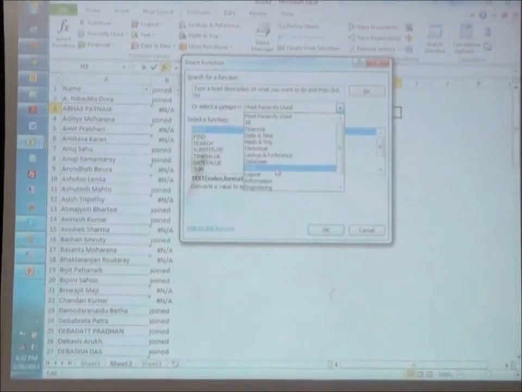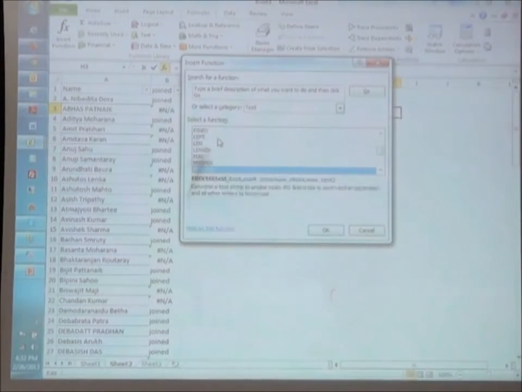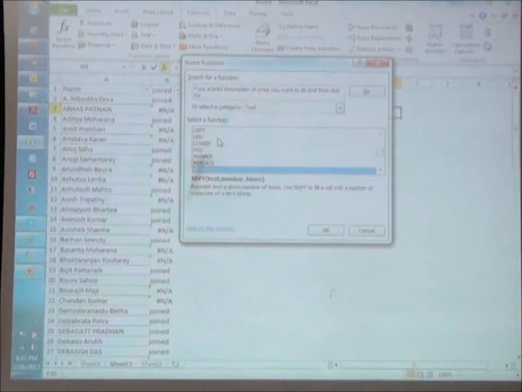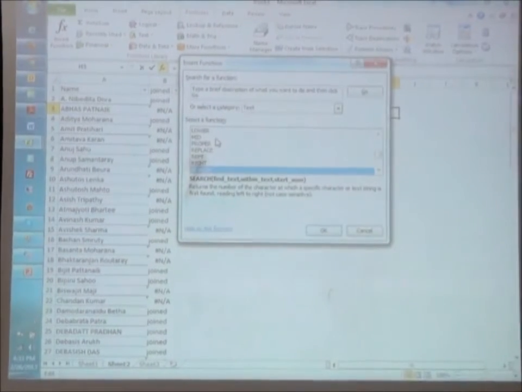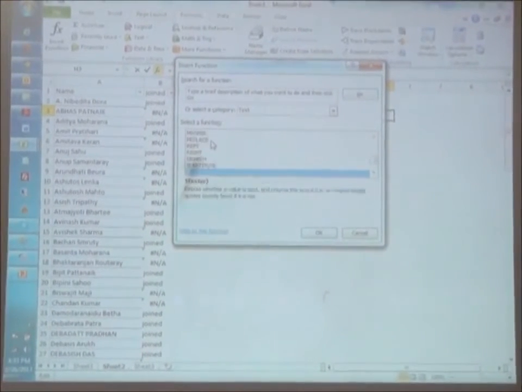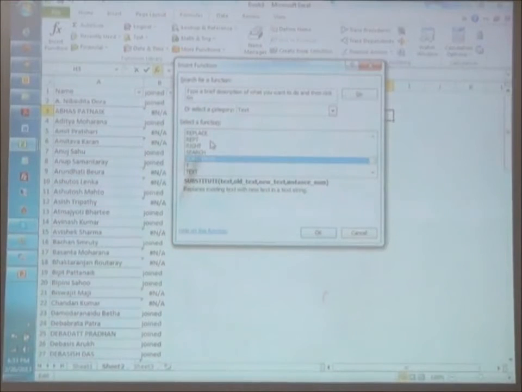So you can look at the text functions and you'll get all the different text functions which are there, and FIND is one. Then the REPLACE function is there, MID is there, TRIM is there. TRIM is basically trimming the leading and trailing spaces. SUBSTITUTE is there, it will substitute the text. So a lot of functions are there which can be used to do some kind of analysis.